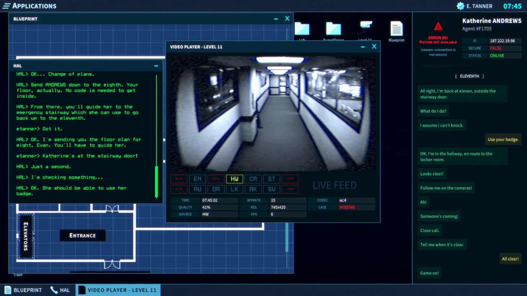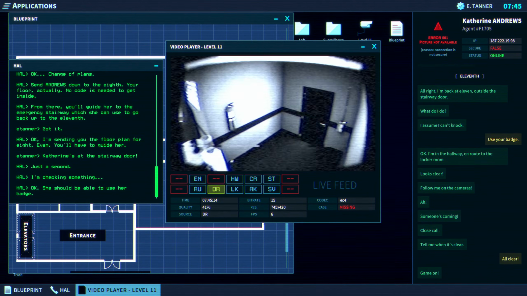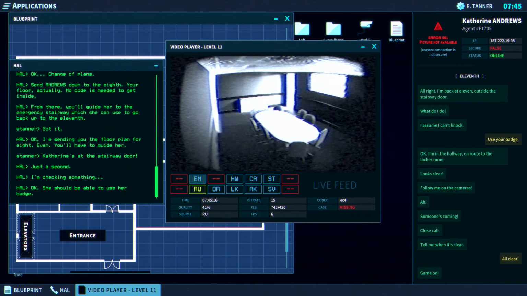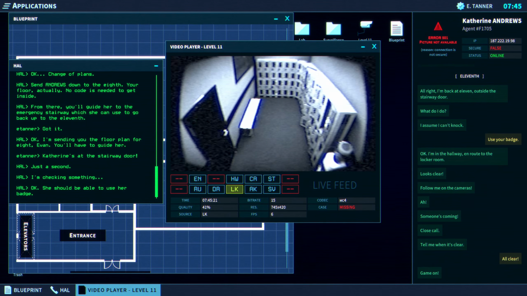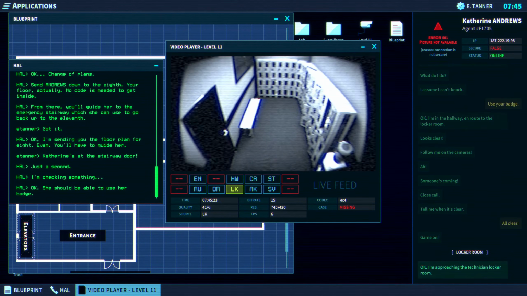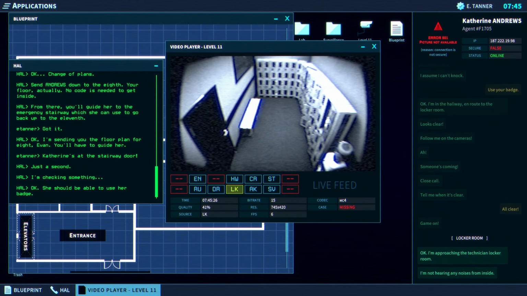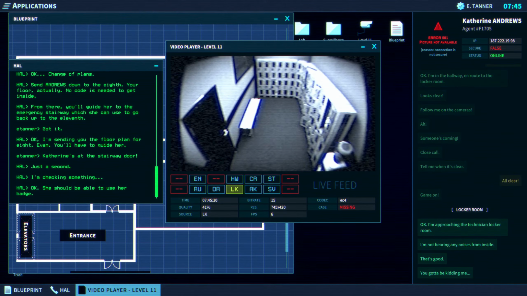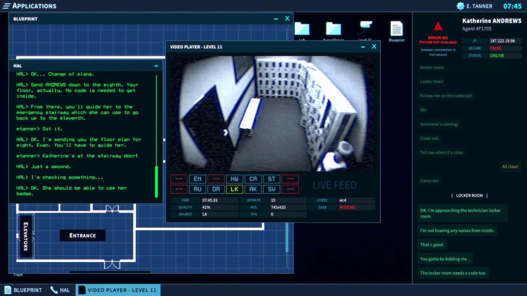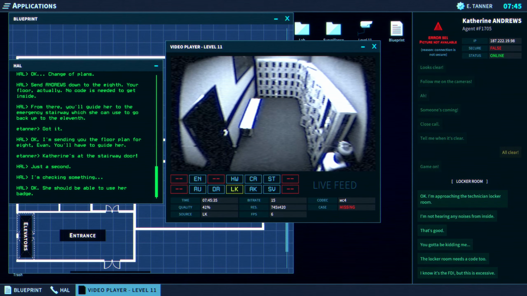Game on. Okay, I'm approaching the technician locker room. I'm not hearing any noises from inside. That's good. You gotta be kidding me. The locker room needs a code too. I know it's the FDI, but this is excessive.